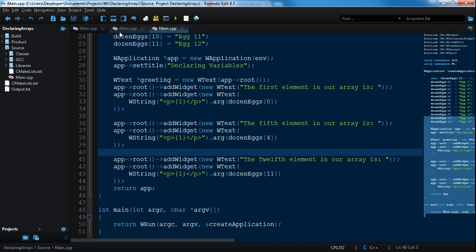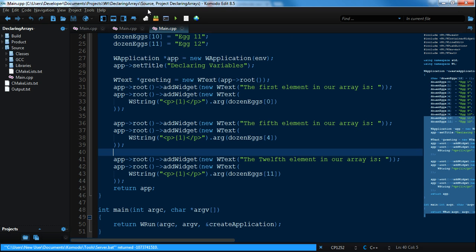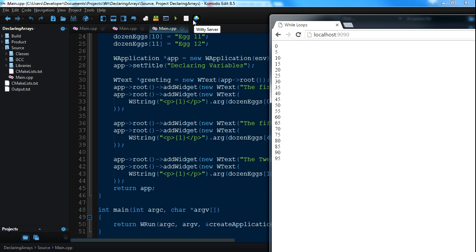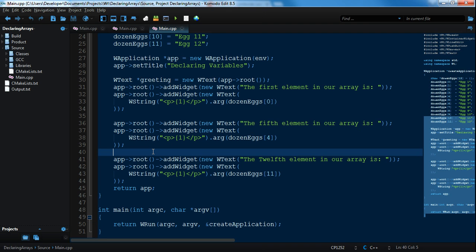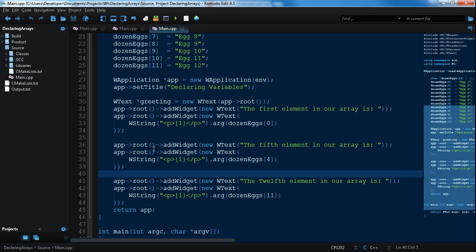Let me see if I can close up the current project that's running. This should already be built. Yes, it is. And if I do a refresh, well, I didn't have to do it that time. As you can see, the first element in our array is egg 1, the fifth element, egg 5, the 12th element, egg 12. Pretty simple. That's a quick, short tutorial on how you can use arrays and how you can display them onto the browser.